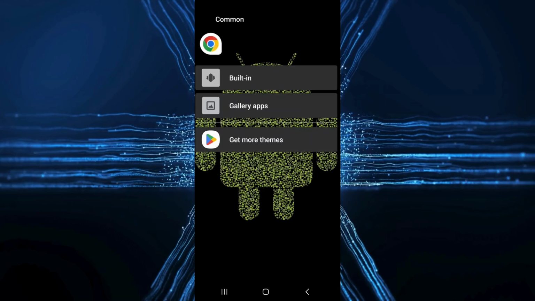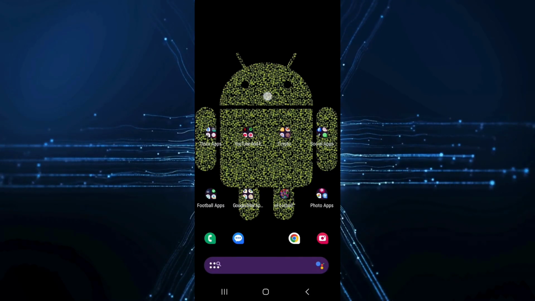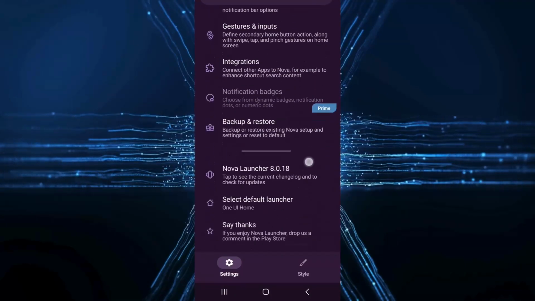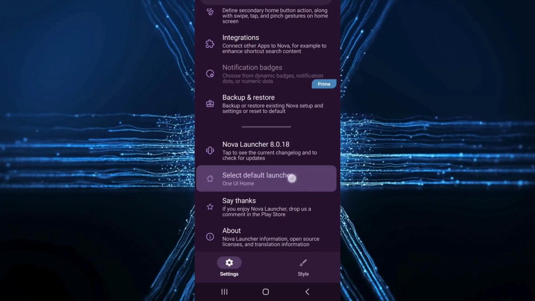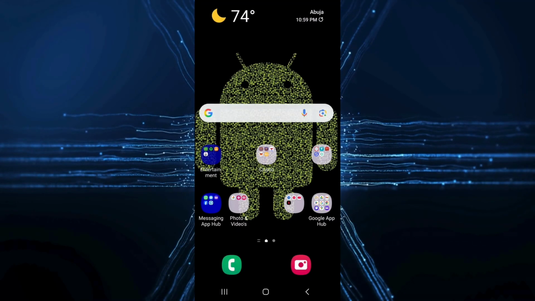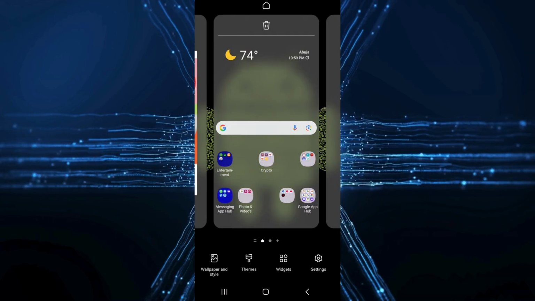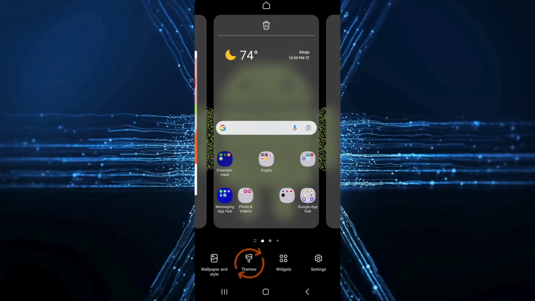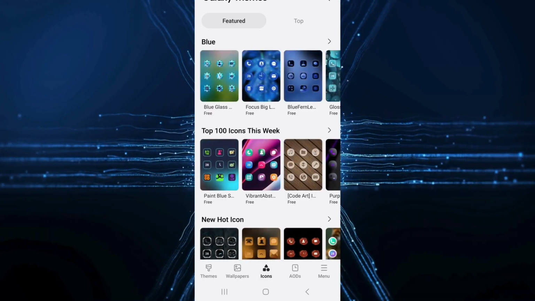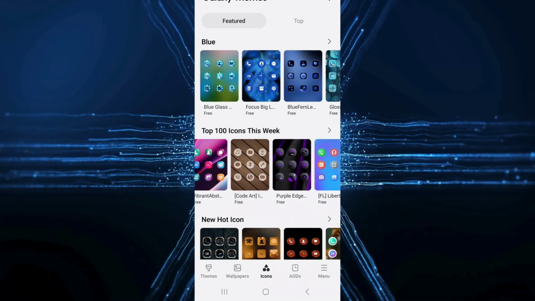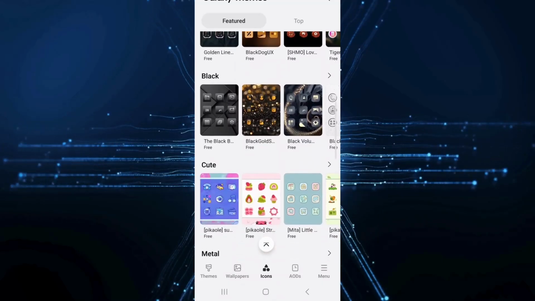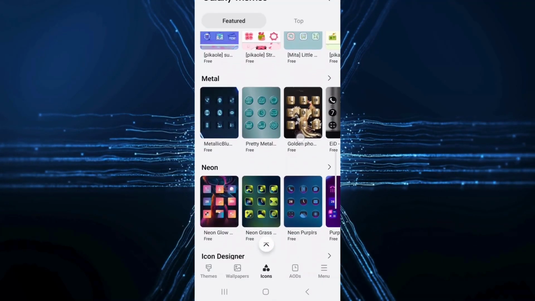Now, for the second method, which is the built-in option, specifically for Samsung Galaxy phone users. I will switch back to my default launcher to show you how this works. Here on your home screen, long press an empty area. Tap on Themes and then head to Icon tabs. Here, you can browse and download lots of free icon packs directly from your Galaxy Store to your phone, which is a great way to freshen things without adding extra apps.